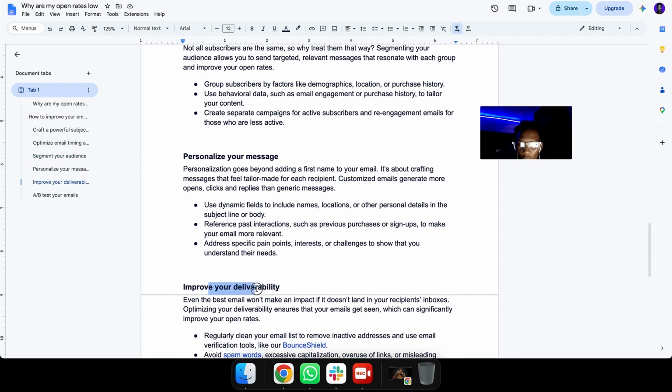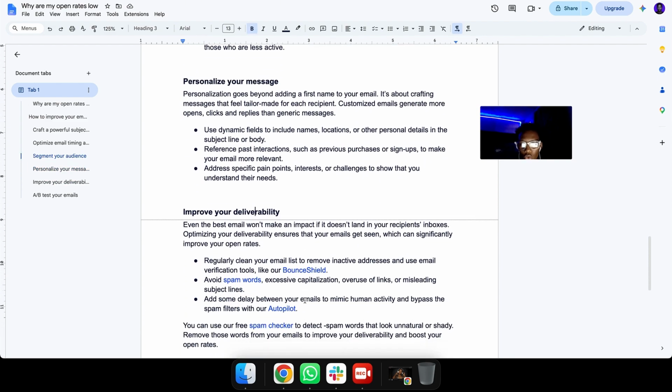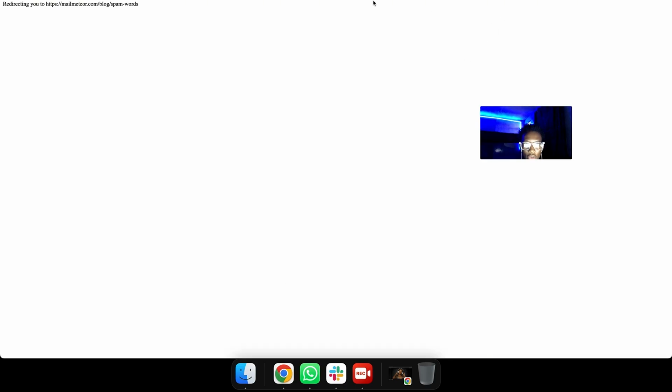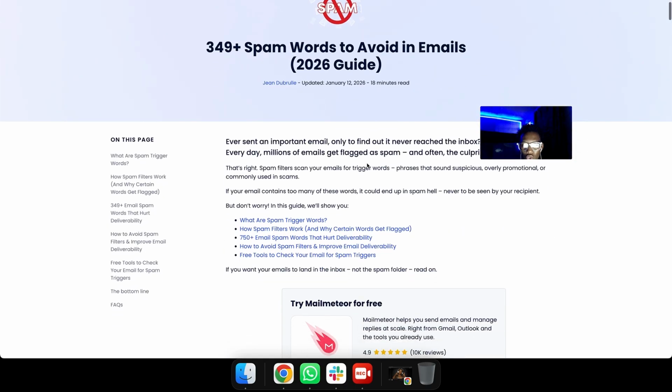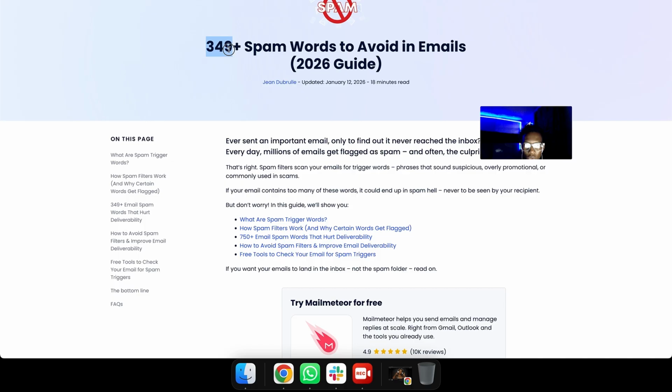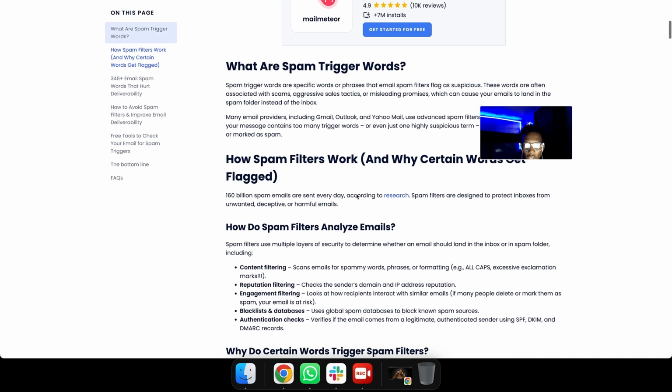The other thing is you have to improve deliverability. To improve deliverability, you have to be aware of other tools that will help you, like Bounce Shield and spam words. Right here, if you go to Mailmotor, there are hundreds of spam words that you can learn. There are 349 plus spam words to avoid in email.